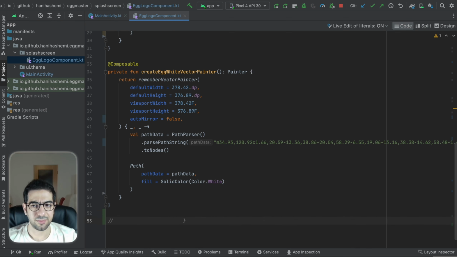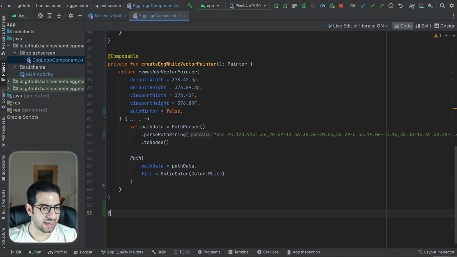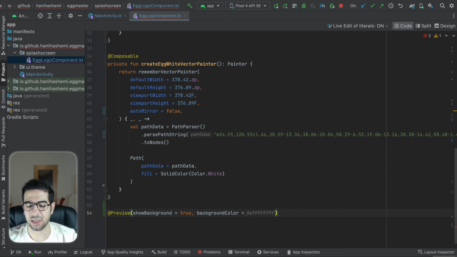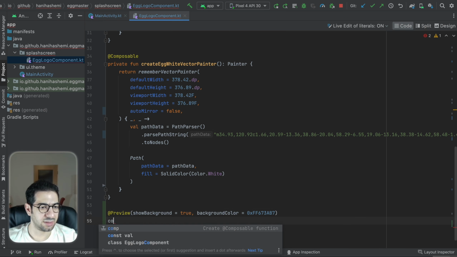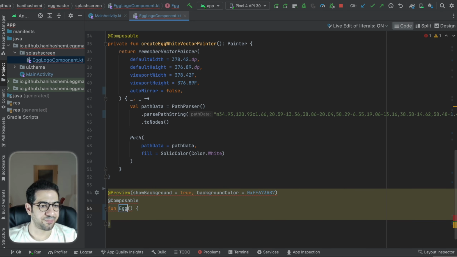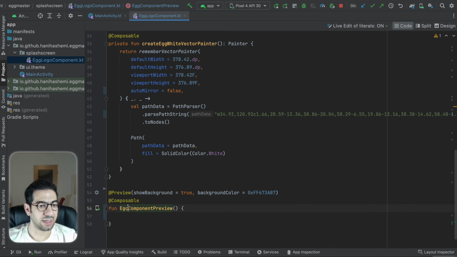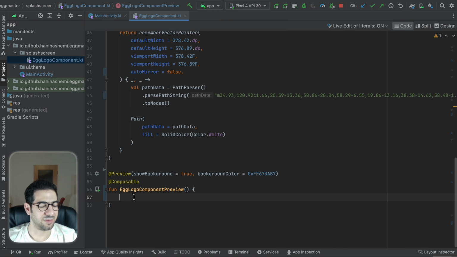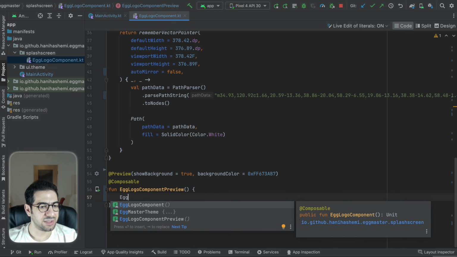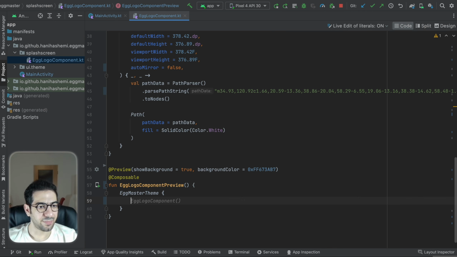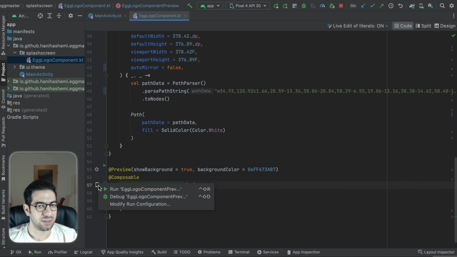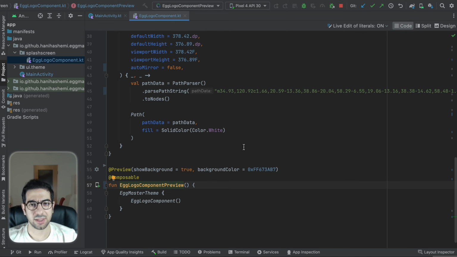To see how it looks, I'm going to have a preview here, with a show background, and the background should be the color that I actually have. So composable, CMP egg component preview. Egg logo component preview. It doesn't say logo, but anyhow. So I need to use the theme that I have. After that, let me run and see how it looks.